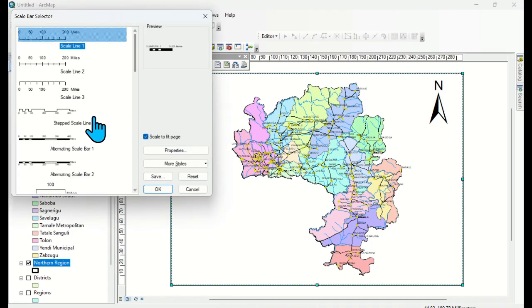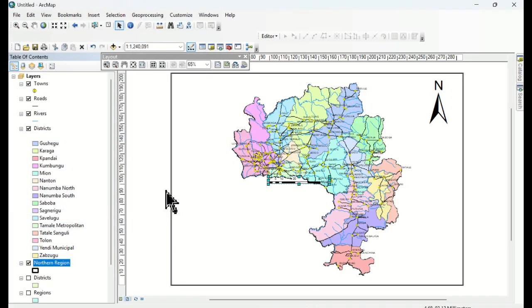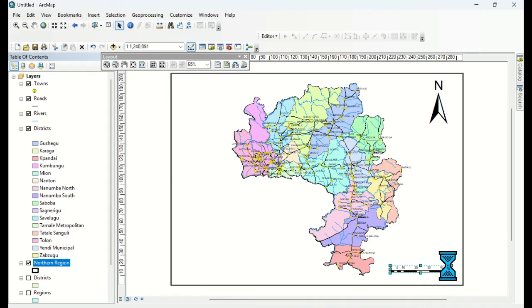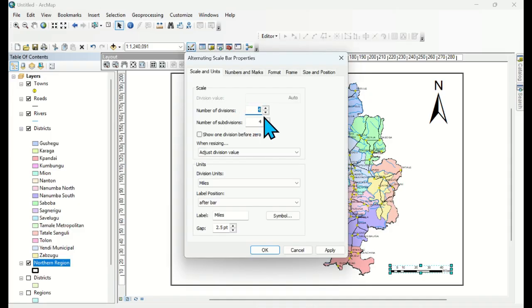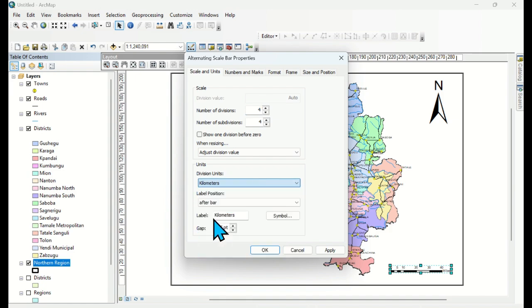I'm going to insert my scale bar. I like this one a lot as well. Okay, I'm going to position it here. I do not like the way it appears, so I'm going to edit it. I'm just going to select it, right click, properties, number of subdivisions. Okay, for this one, let me just leave it like that. But I'm just going to change my distance to kilometers.